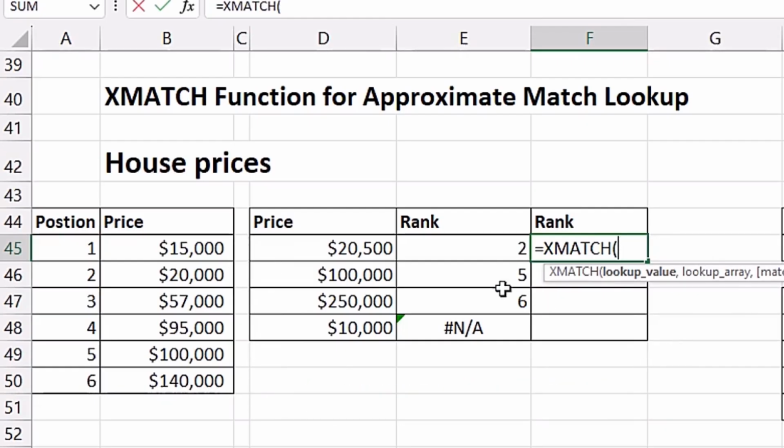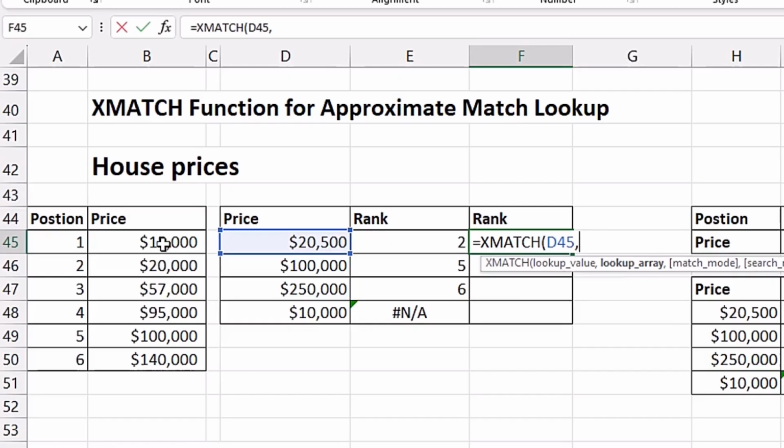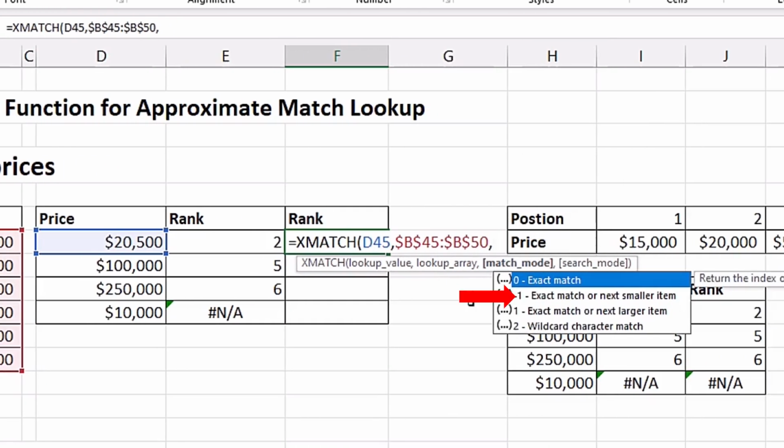Now let's start with this one where we have sorted our dataset in ascending order. The lookup value is going to be this value here, comma, the lookup array is going to be this dataset, which is sorted in ascending order, or from smallest to largest. Since I'm going to copy my formula down, I'm going to lock it using the F4 key, comma, the match mode. The first one is -1, which is exact match or the next smaller.